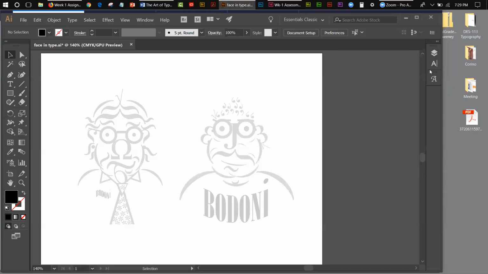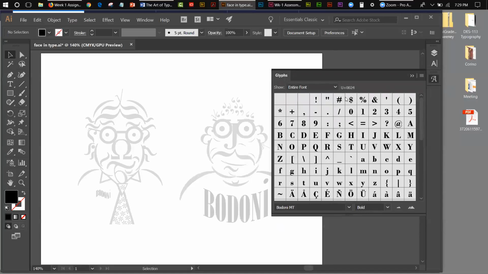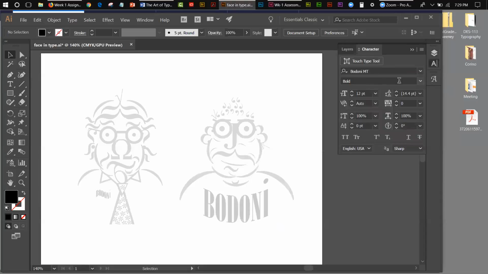So I'm going to get out of here for a second, and I'm going to go to the glyphs panel. Now notice that I have Bodoni MT Bold selected. There it is, there's my Bodoni MT Bold. Now this is the glyphs panel. What they are is a bunch of extra characters that go along with the standard font family that you find here in your characters panel, okay?